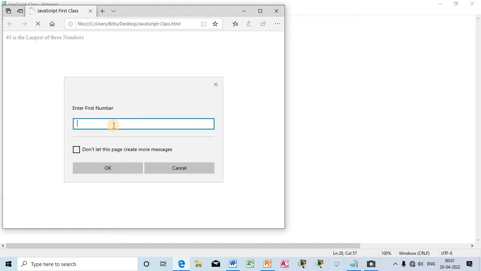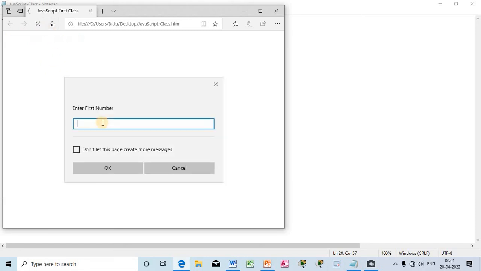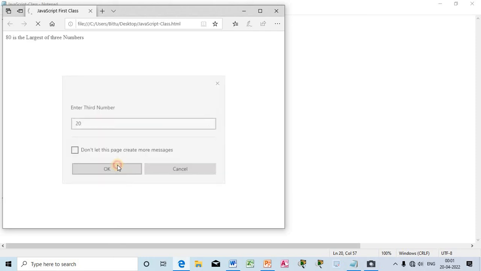Now here I will write 40, 60, and 20. 60 is the largest. Now here I am going to write 80, 40, 20. So 80 is the largest, that means the first number, right? I hope you have understood.